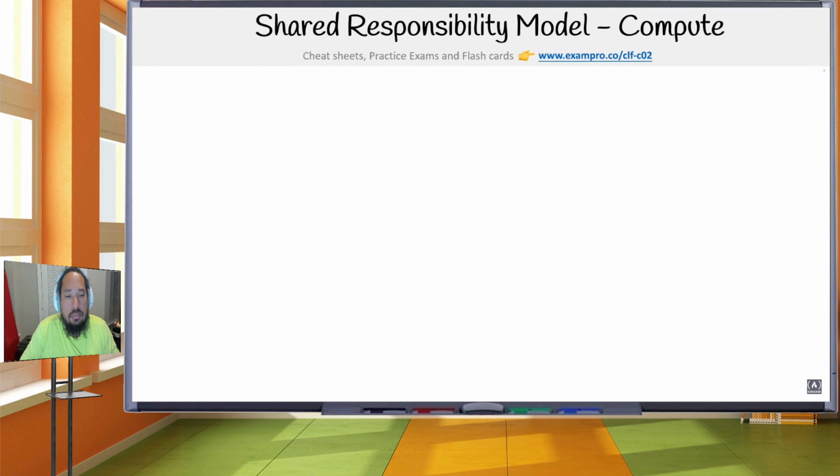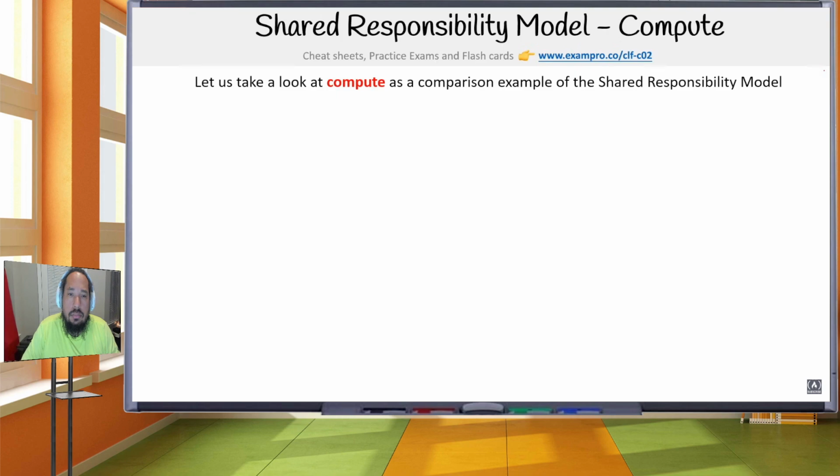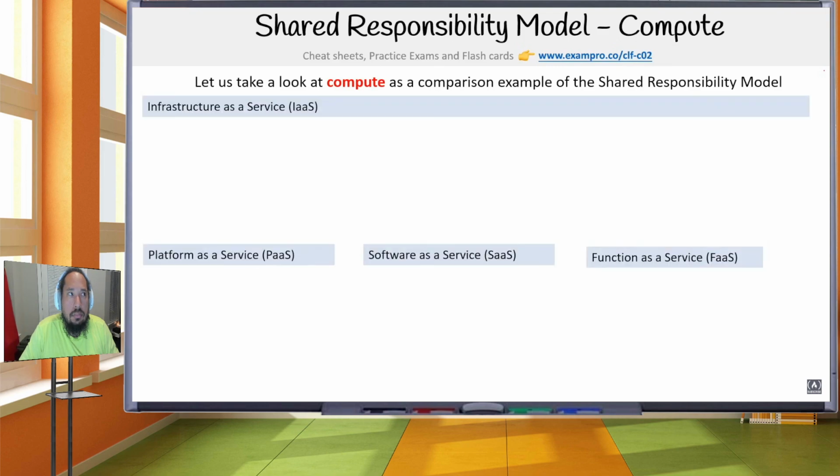All right, so what I want to do here is just shift the lens a bit and look at the shared responsibility model if we were just observing a subset of cloud services such as compute. And so we're going to see infrastructure as a service, platform as a service, software as a service, and now we have function as a service. And so that's what I mean. When we shift the lens, we get new information. And so you can just see that you really don't want to look at this from one perspective, okay?